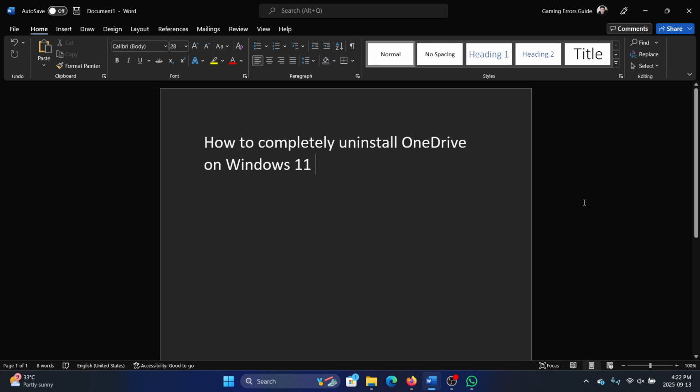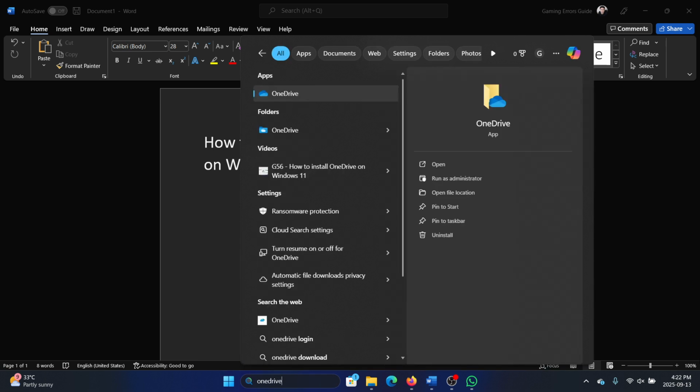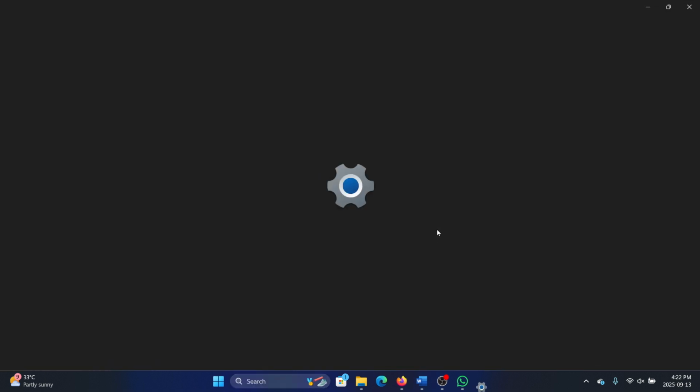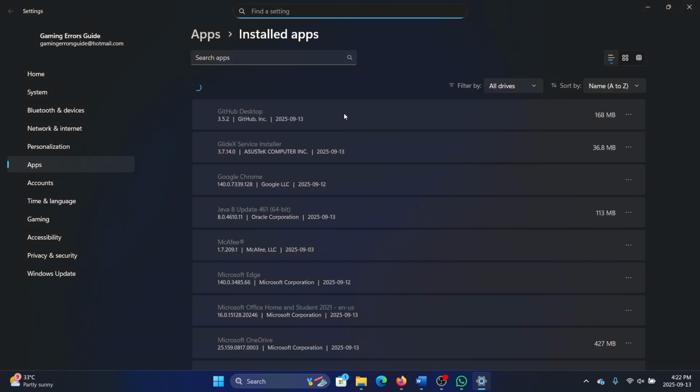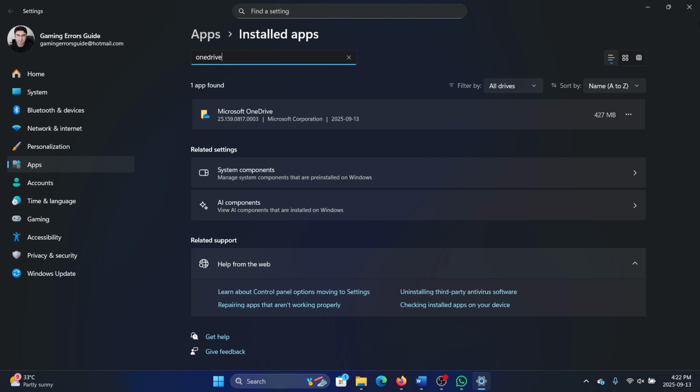So, here's what we have to do. First of all, search for OneDrive in the Windows search bar and click on uninstall corresponding to it. Okay, we'll search for it once again. And then we will click on these three dots here and select uninstall. And we will remove it.